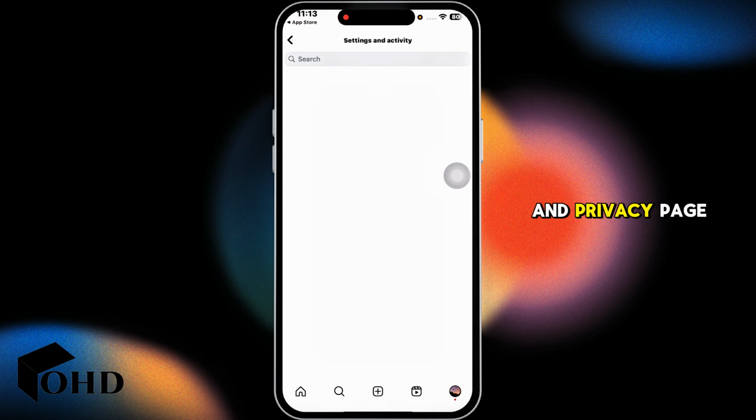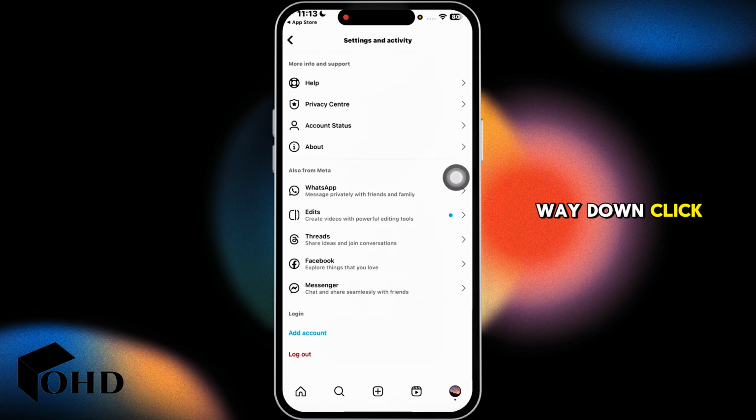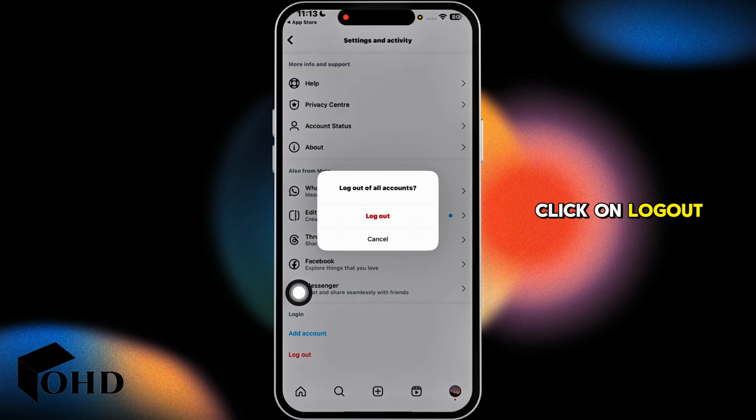Likewise, log out and log back in to your Instagram account. Navigate to the settings and privacy page, scroll all the way down, click on the option logout, click on logout again, wait for a few minutes and then log back in using your credentials.